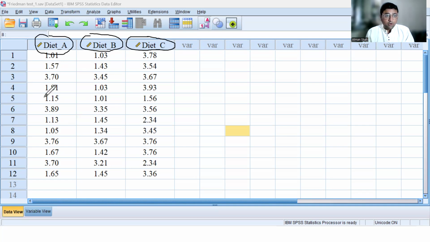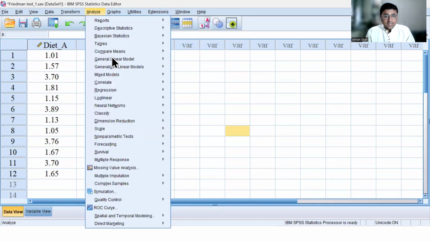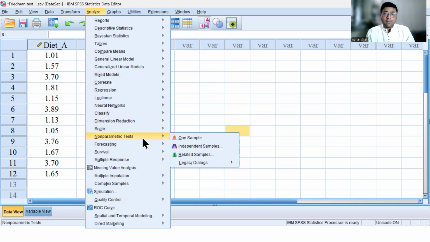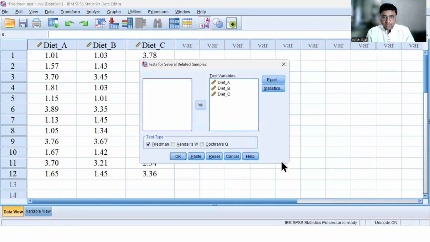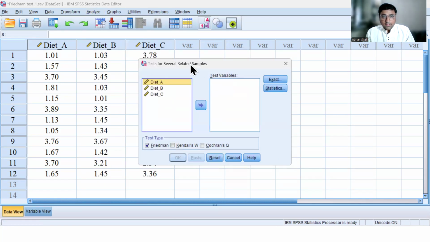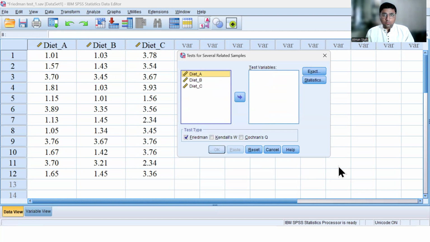So how do we perform it? Go to Analyze. In Analyze, we have the option of Non-parametric Tests. In Non-parametric Tests, Legacy Dialogs. And in Legacy Dialogs, we have K Related Samples. Again, Analyze, Non-parametric Tests, Legacy Dialogs, K Related Samples. You click on it, so you will see this kind of dialog box.